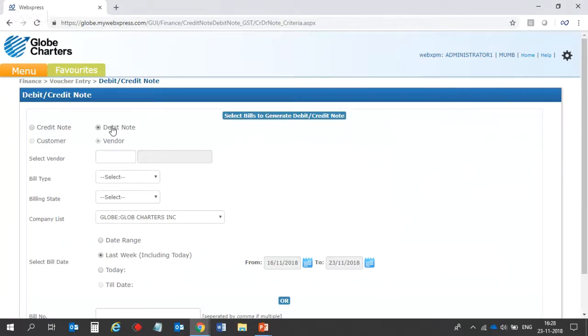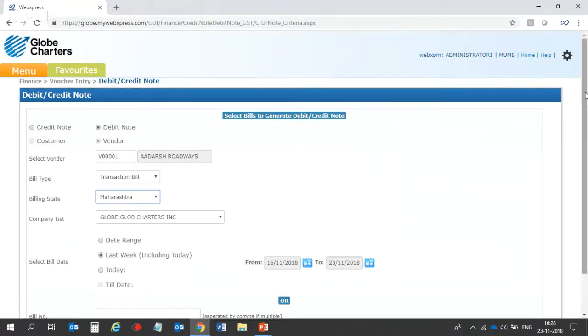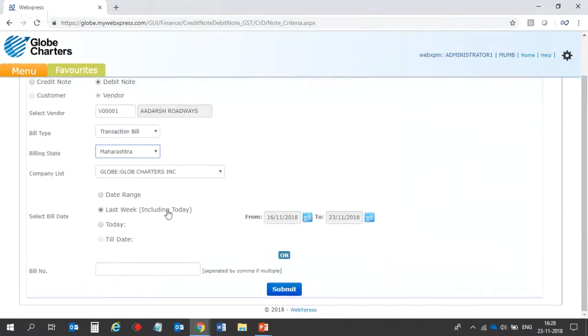As the query has been raised, let us create a debit note against the same vendor, Adarsh Roadways. It can be either a transaction bill or a general bill. Taking a transaction bill for now, billing state as Maharashtra, company list as global chartered for our case, week's date range.